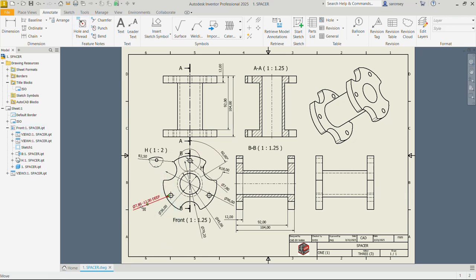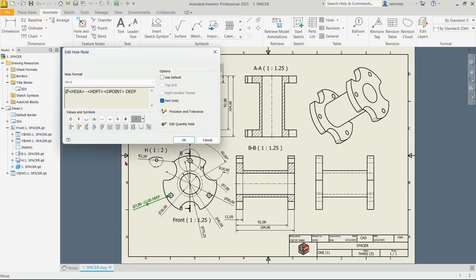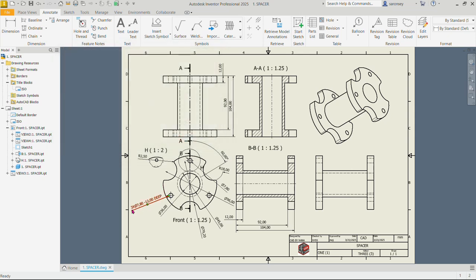For this also, I would like to make some edits. Just double click on that. And now before the text, you can bring your cursor here and type 3 times so we know that there are 3 of those holes. You can OK. That modification has been made here.